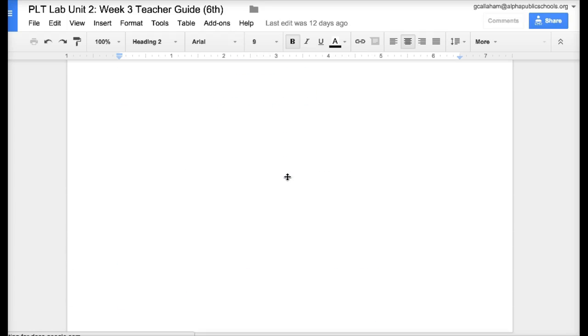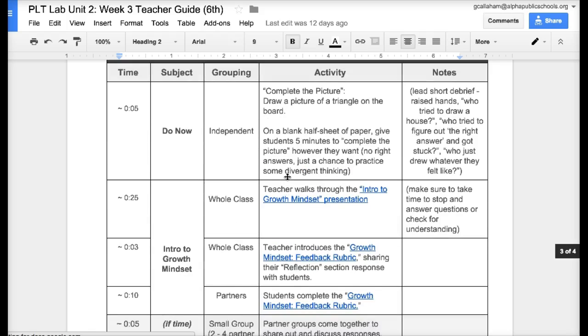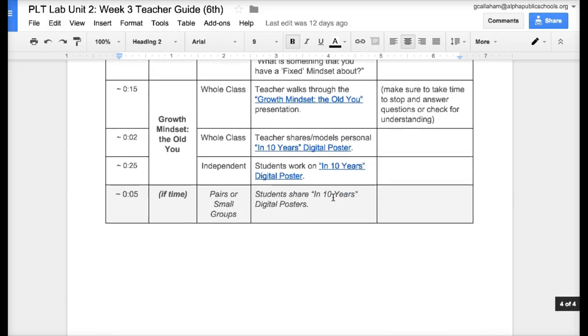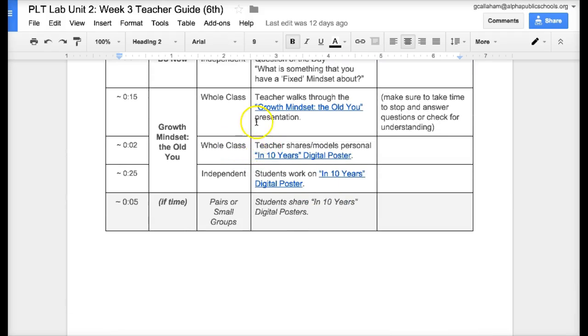When you're looking at the day by day, you will notice that whole class, teacher walks through intro to growth mindset presentation. You'll see whole class, teacher walks through growth mindset, the old you. Independent, student works on in 10 years, and that's one of the presentations that they'll walk through. So let's go into one of these. Let's go to this one.